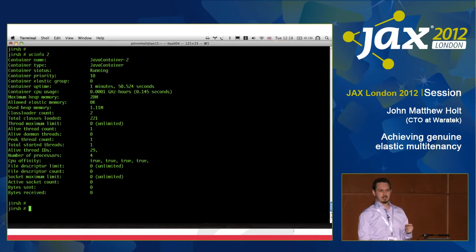But this is now where it starts to get really interesting, and it starts to show the real power of virtualizing Java, because that little hello world application that's running in JVC 2, if we type in vcinfo or dominfo, both commands work, it asks the JVM, give me a real-time snapshot right now of some of the stats of this JVC now.